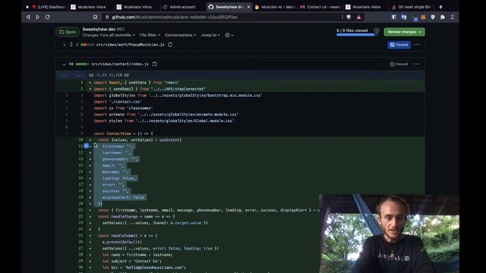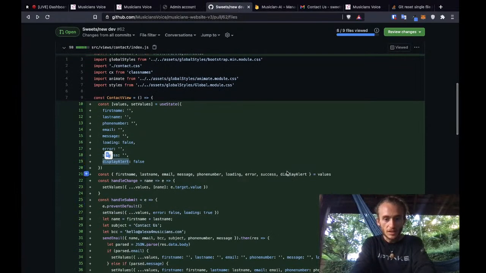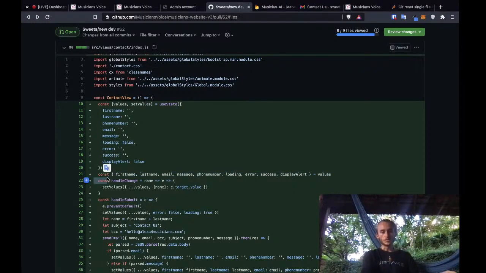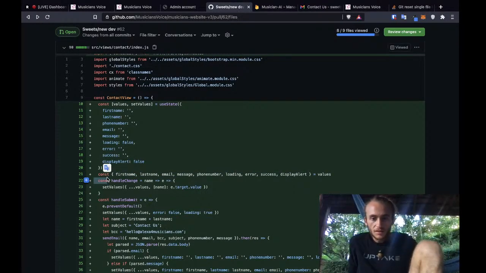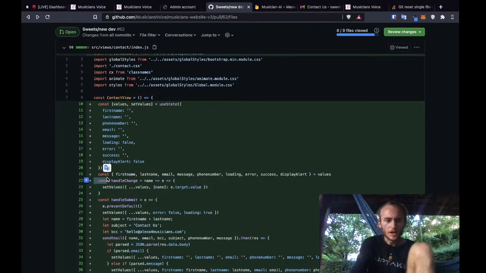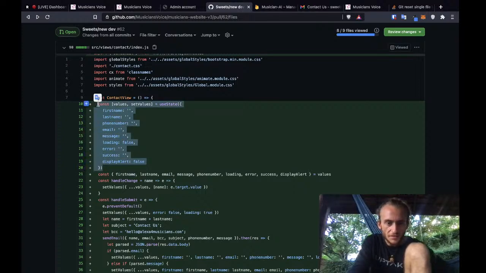We set a bunch of state for first name, last name, phone number, email, message, loading, error, success, display alert. We then get all of that from values. I'm not sure why we're taking these out of our state variables. Okay, it looks like we're trying to store all these inside of one state variable instead of having a state variable for each of them, which doesn't seem to be saving us lines of code, but might save us memory. I'm okay with this.